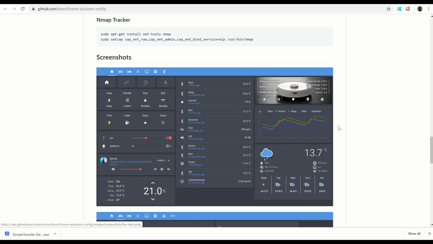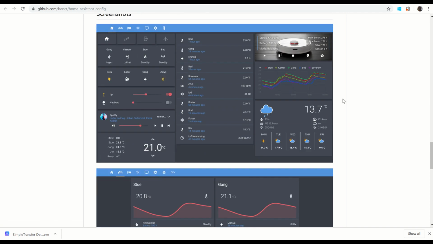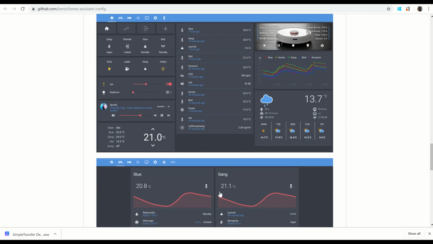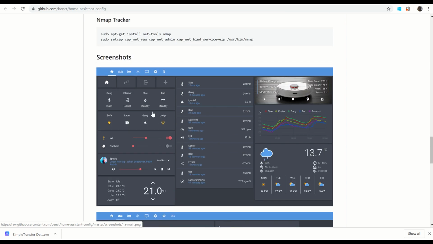Here's another Lovelace UI that's really, really beautiful. It's got media control in the upper right. You've got a couple of charts here. The color scheme's been customized. There's a lot of work that went into this, but it shows you what's possible. Here's your weather forecast right in this UI.